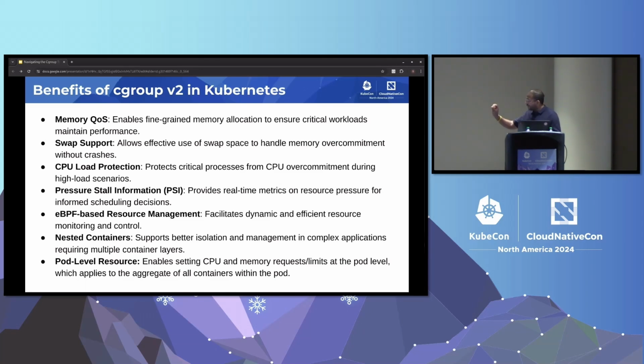We basically use PSI and memory.max to make sure that memory intensive workloads are properly deployed on Kubernetes. We'll discuss this later in the slide, but I just want to give you that highlight.